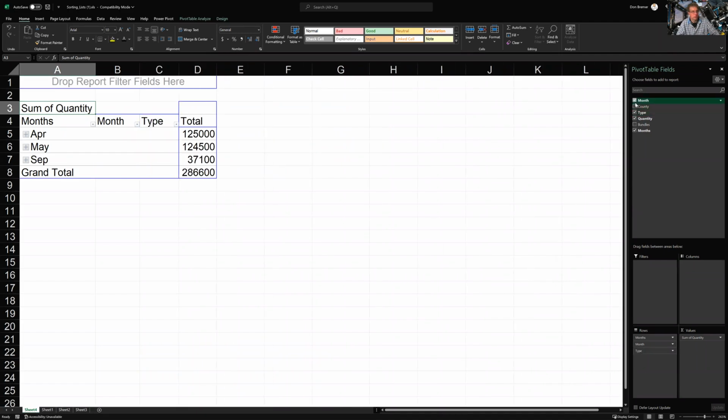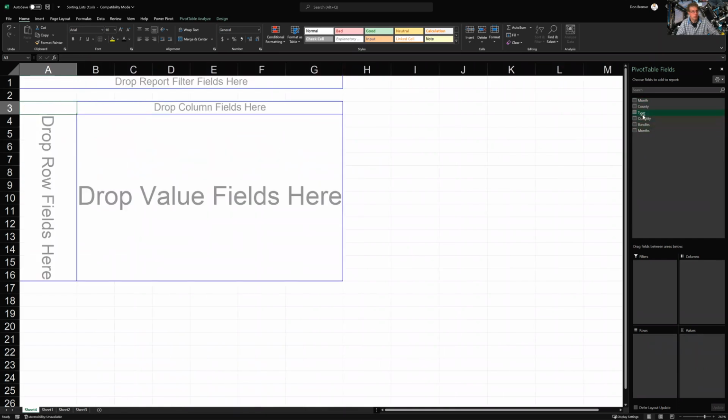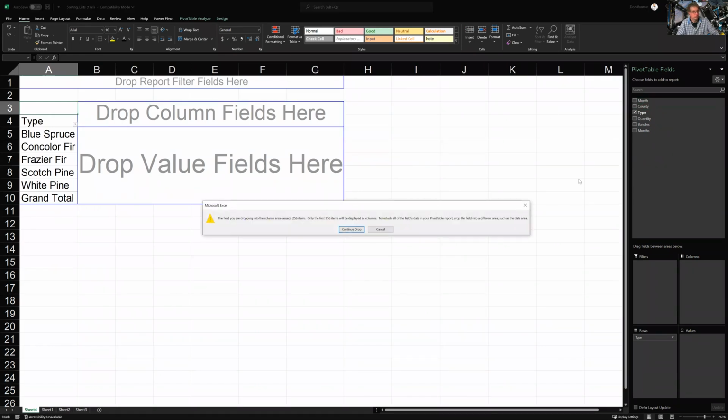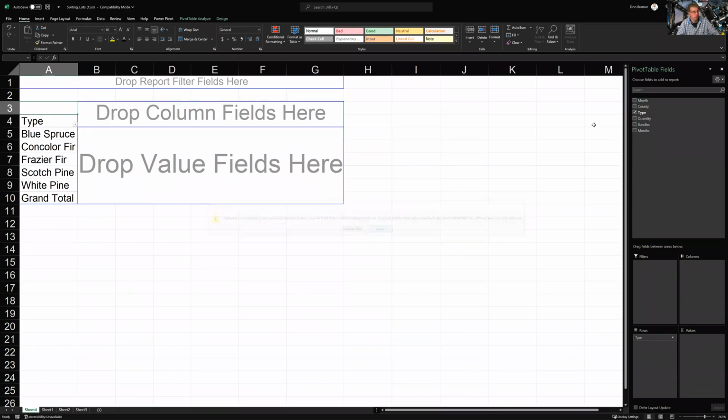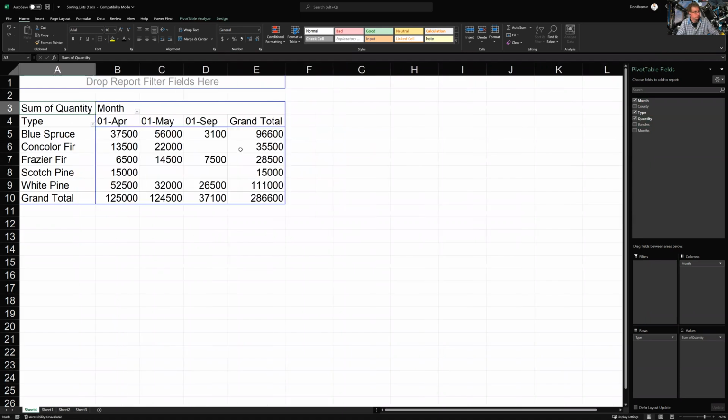Let's just uncheck it. Month and type of tree. So, type of tree right here, and the month. So see that. Didn't like that, but boom, there it is. And then quantity. Boom. All right.